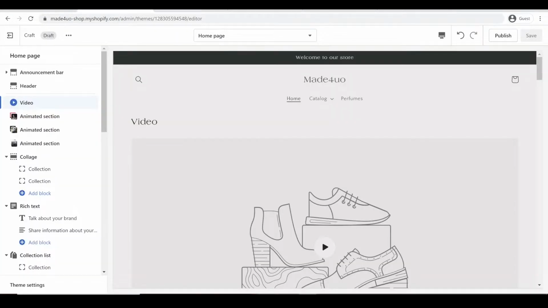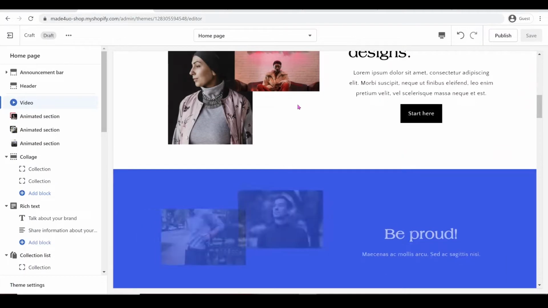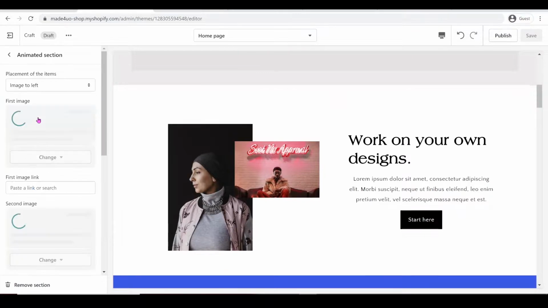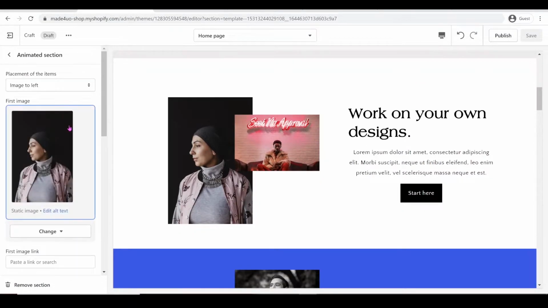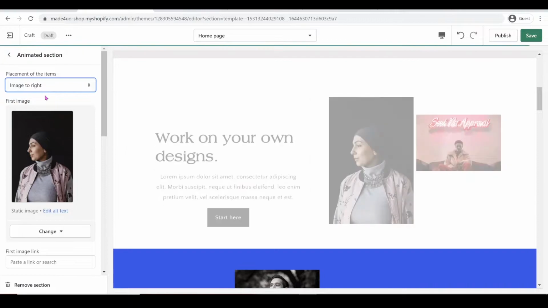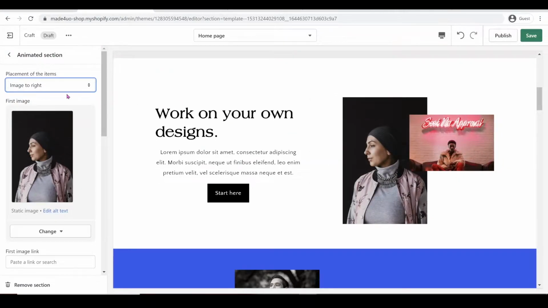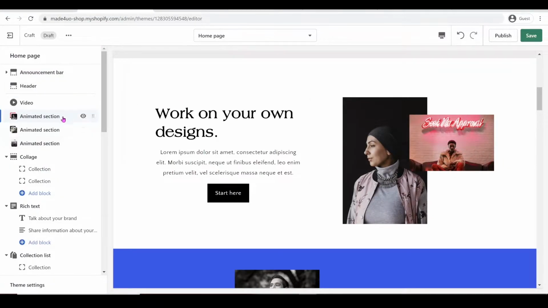So when we go to our theme editor, it should be here. And you can change the image from image to the left or image to the right. So you can reposition them. And also you can have multiple of them in the same page. And it's very easy to do.